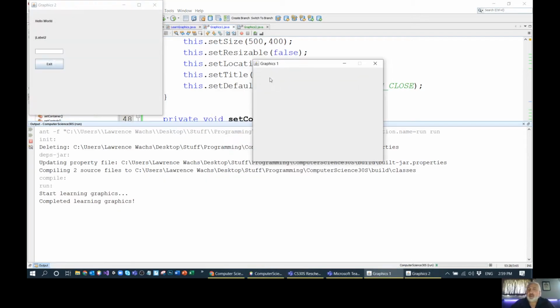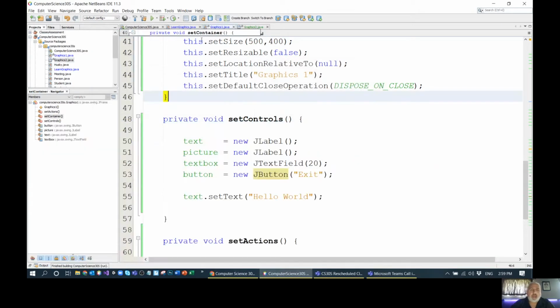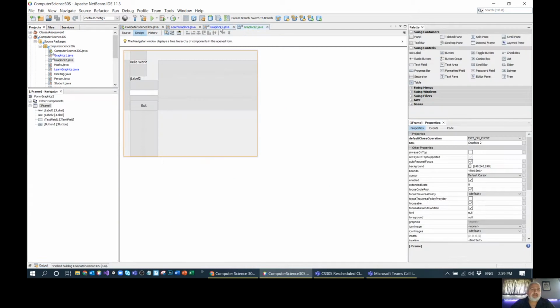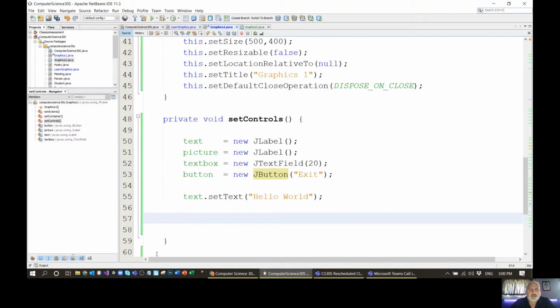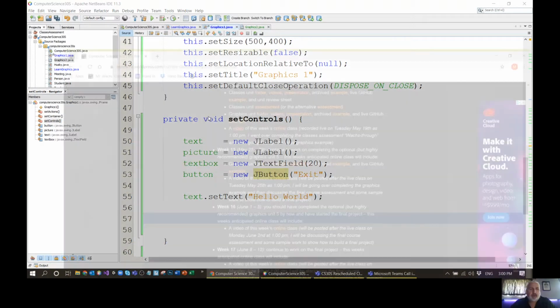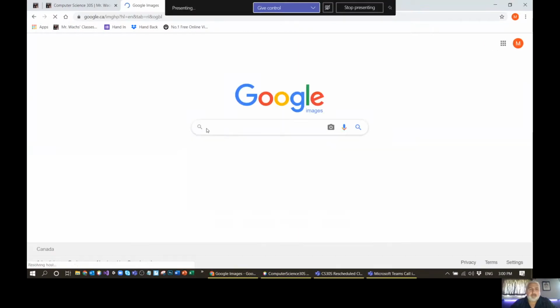As you can see, nothing's showing up on graphics 1 yet, but graphics 2, the work is done. It's saying hello world. It has an exit button with the word exit on it. It has a text box. Everything's done for me. So yeah, there are benefits to using designers, absolutely. But I wanted to show you both ways. Okay, now to do a picture. To do a picture, we got to get a picture. So I'm going to go online and get a quick image. And to make it a little more interesting, I'm going to make it an animated image.